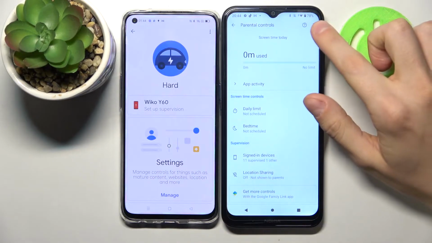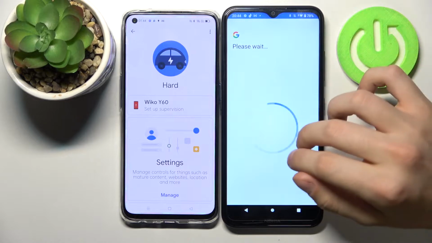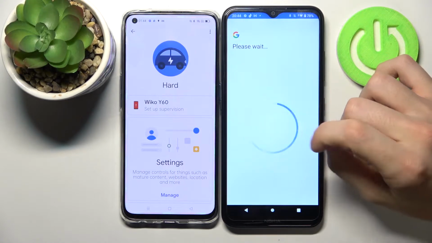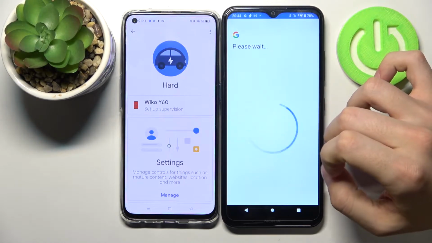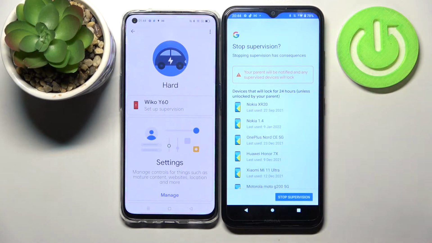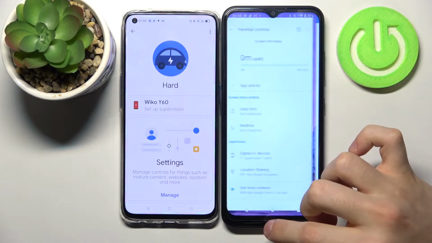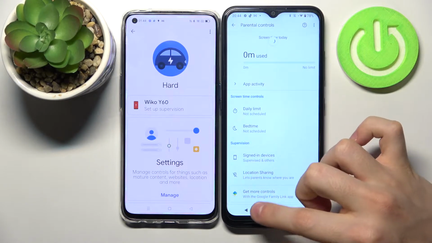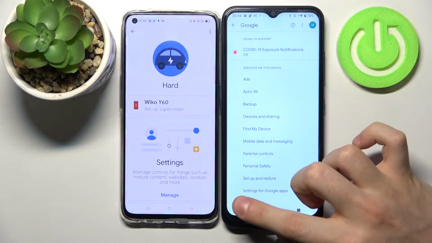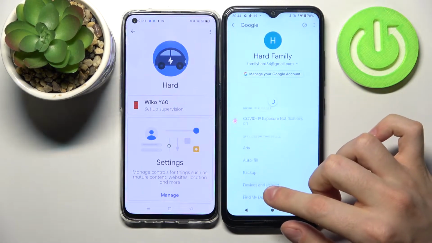So if we try to stop supervision like normal, it will block our phone after 5 minutes, and it will tell our parents that we actually wanted to stop supervision. So that's not what we want to do. So how can we remove our parental control?